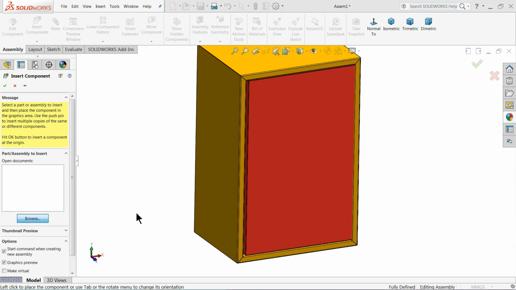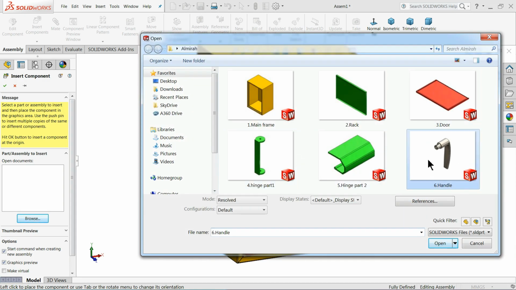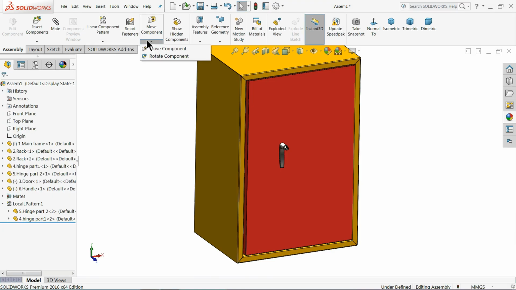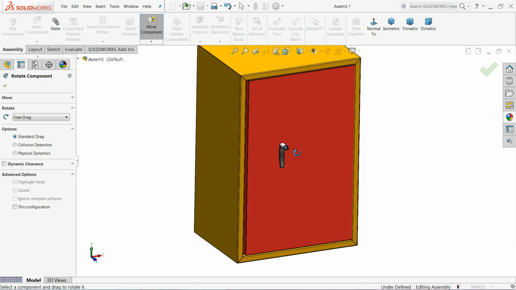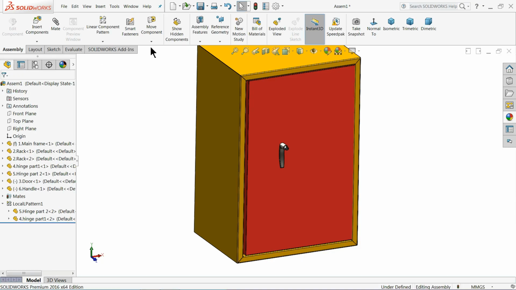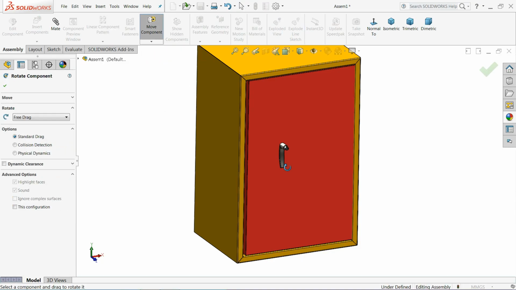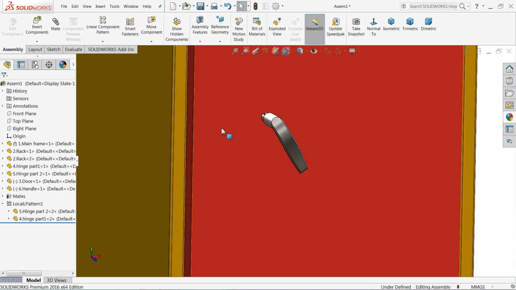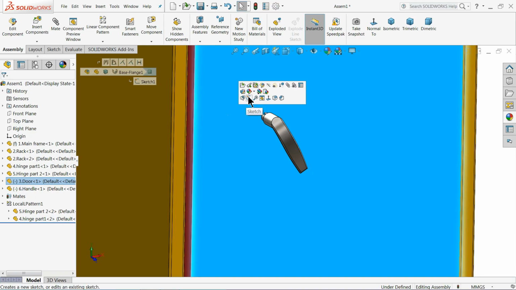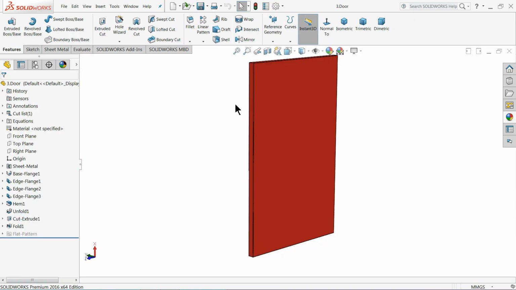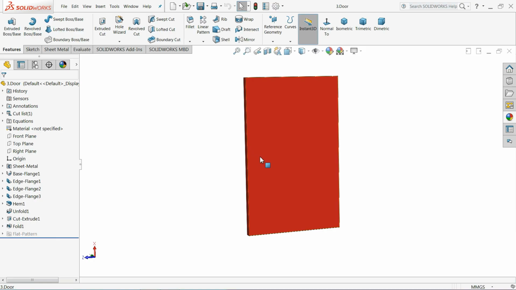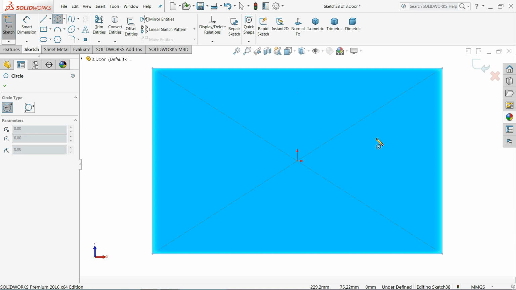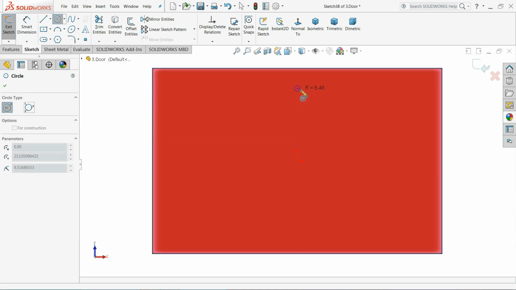Insert component. The last part is handle. Handle actually supposed to be fixed in like this way. Okay, select this door, open, and we want to make some hole here. Select this face, sketch normal, hole.